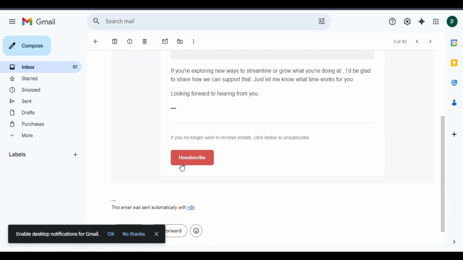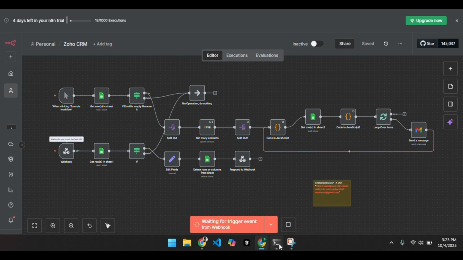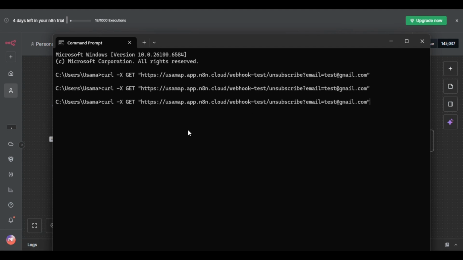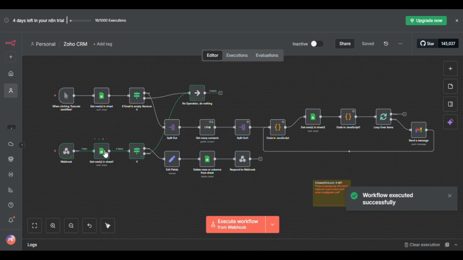Now let us test the unsubscribe part. So it is triggered now. I have made a request in a curl type URL. You can also use post type. I will send this request as an unsubscribe from here. When I click on it, you can see that it is test@gmail.com. You can change this to test with your email. When I click on it, the webhook receives it and it is started. Now if the email is not found, there is no email, it will go here and do nothing. If there is an email, it will go that way and remove it from the sheet.